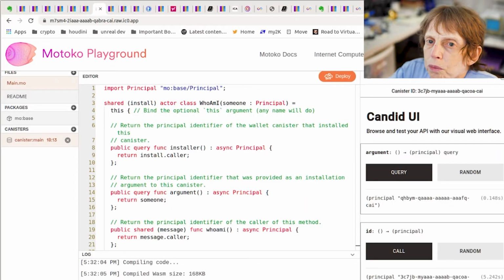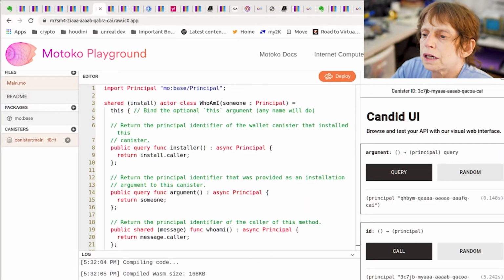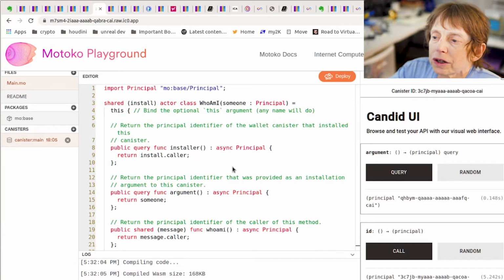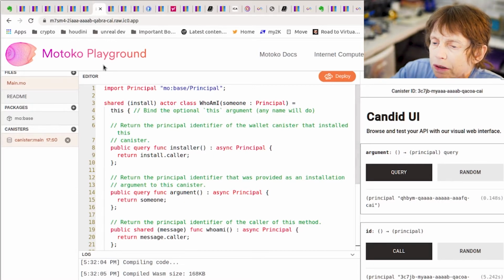Okay, so what I'm going to talk about today is about the principals. Those are essentially the IDs. We see them in every blockchain. They basically uniquely identify the account, the owner. And there are two types that you commonly see, which is this, in the Motoko Playground here.